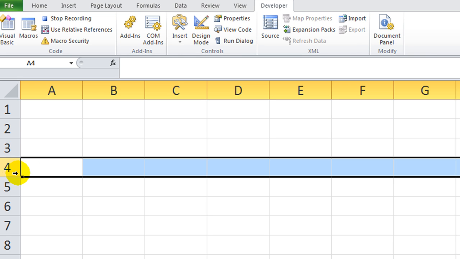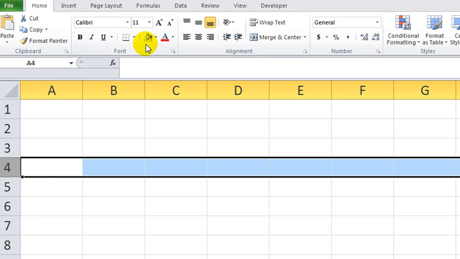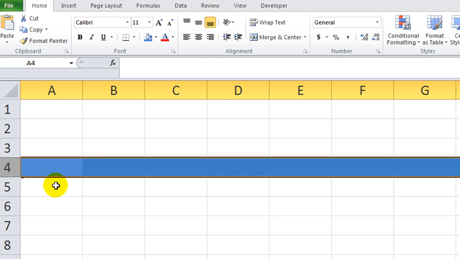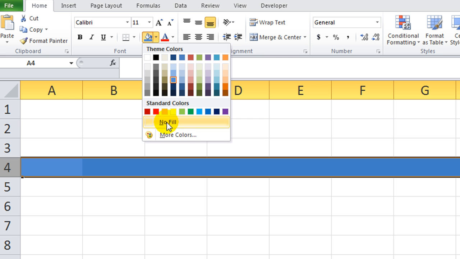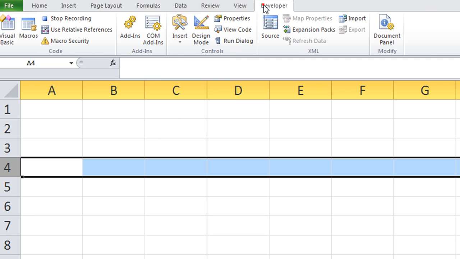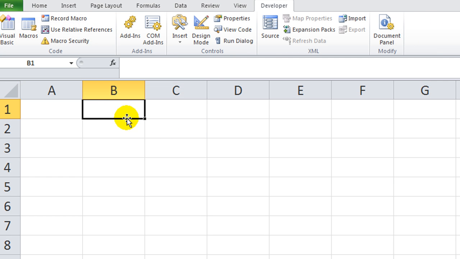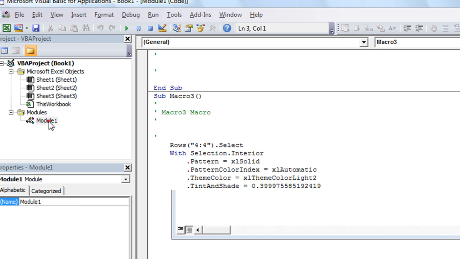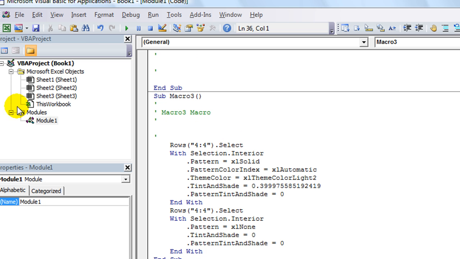I'm going to highlight row 4 and we'll go to the home ribbon, and we're going to make this blue, and then let's go ahead and go to no fill, and then let's go to the developer tab and stop recording. Hit Alt F11 and back to the Visual Basic Editor, and let's check out our most recent macro and our module here. You may have to expand your module by double clicking.